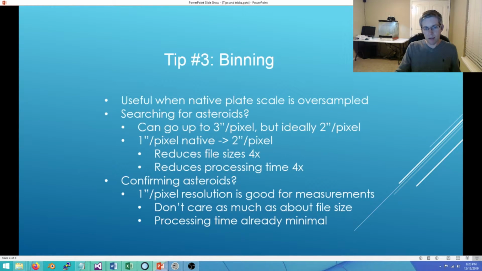Now, on the other hand, if you're just trying to confirm asteroids, processing time is not a huge issue because you already have a good idea of the motion of the asteroid. So you don't need to do a full blind search. You don't need to search all possible speeds and all possible position angles. You already have some idea of the motion of the object. So processing time is not an issue because you can put limits. You can specify a range of speed and a range of position angle. So again, you're trying to confirm an asteroid, you're trying to get good measurements of it, so go ahead and stick with the 1 arcsecond per pixel resolution.